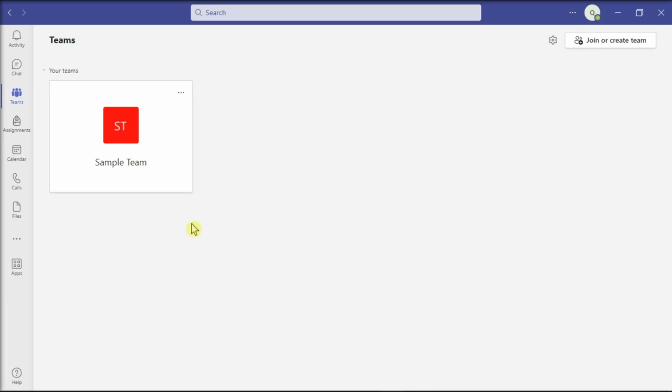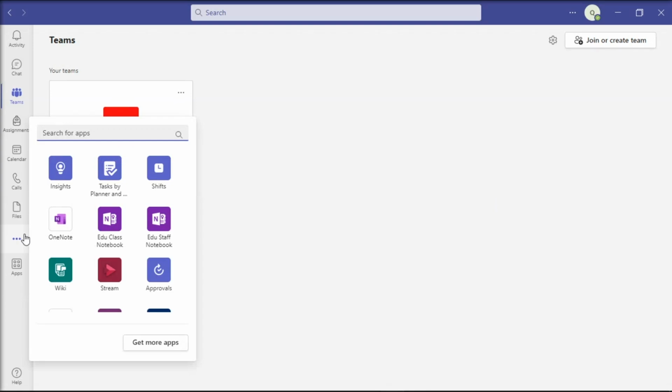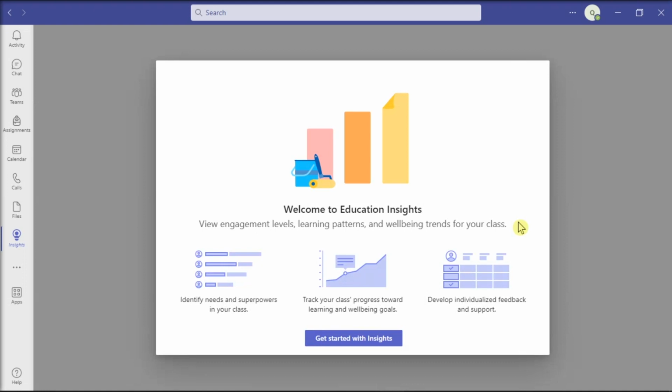The Microsoft Teams Insights is a handy tool that allows educators to track their students' activities and keep track of assignment turn-in, among other things. But if it fails to work as intended, here are some ways that you can try to fix the problem.